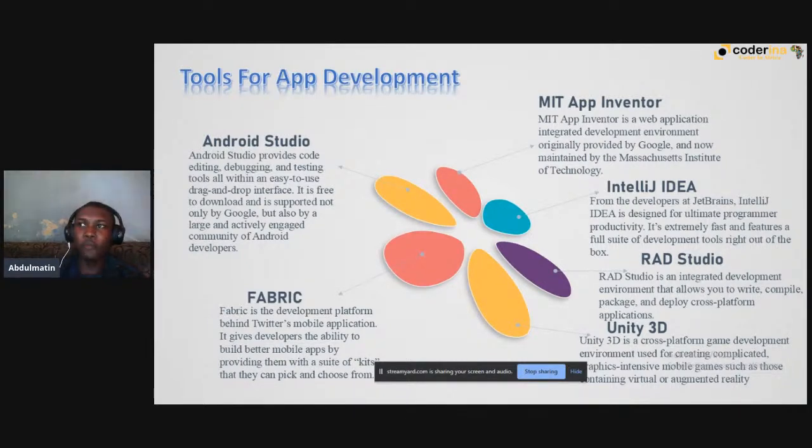So if you've been playing games like COD, which is Call of Duty, all those big games, it's Unity 3D they used, not your normal Android Studio. It's not like your normal app, it's a big game. So for that, they use Unity 3D. We have Rad Studio, and we have IntelliJ.